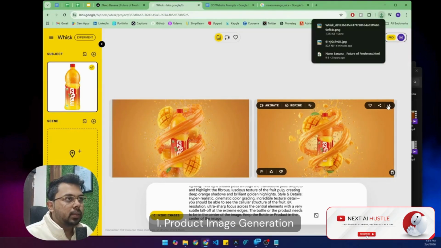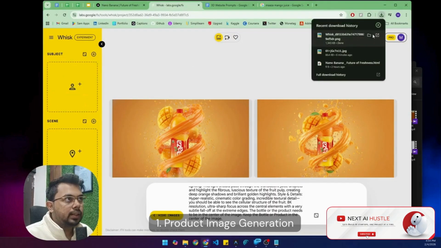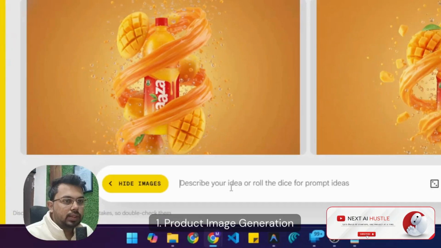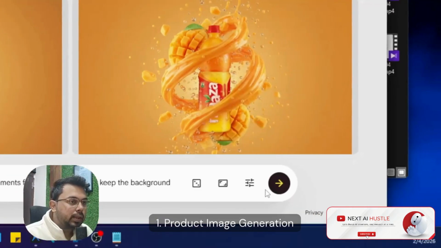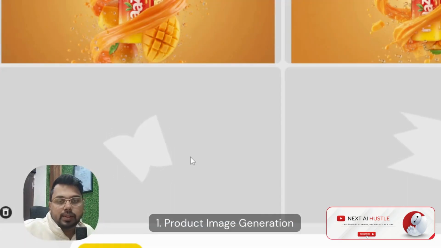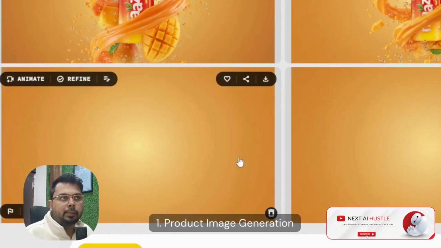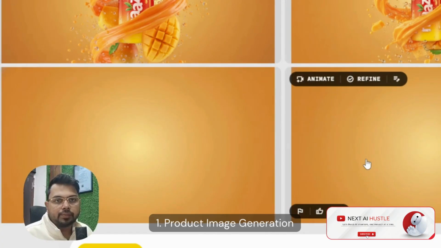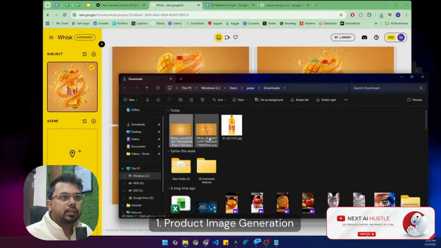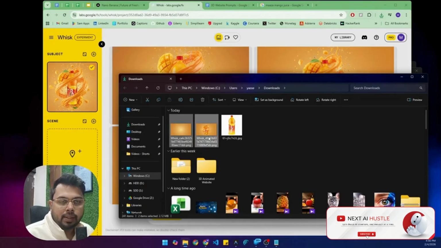Let me download this, and then again take this same image and try to use a prompt to remove all the elements from the image. This will generate a clean background that I can use as the initial frame for the video generation. So now I have both images with me. Let me use these to generate a 3D animated video.